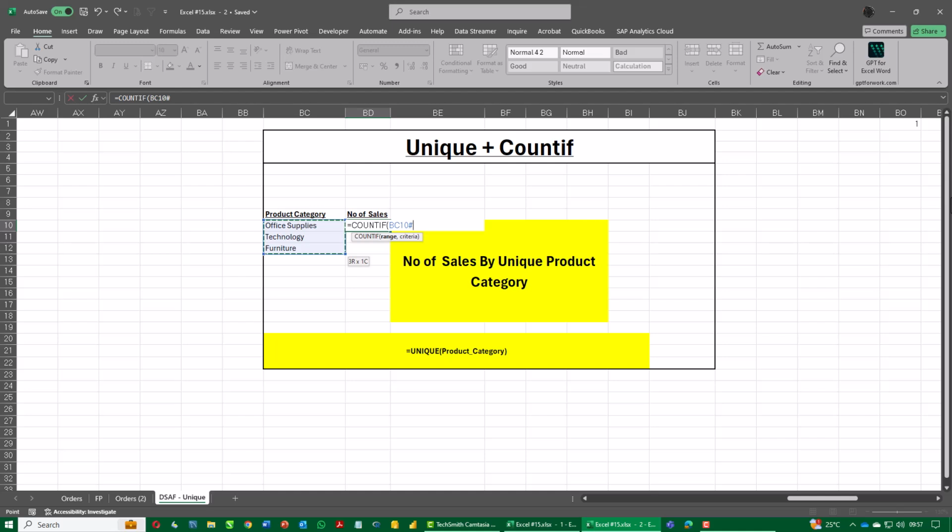Instead of typing, I didn't type the name manager that I've used a while ago, so I'm just selecting this. So this is going to make the spill effect work effectively because of the pound or hash symbol coming up here. And then I'm going to say unique, bring the product category again, close the bracket and give an enter.